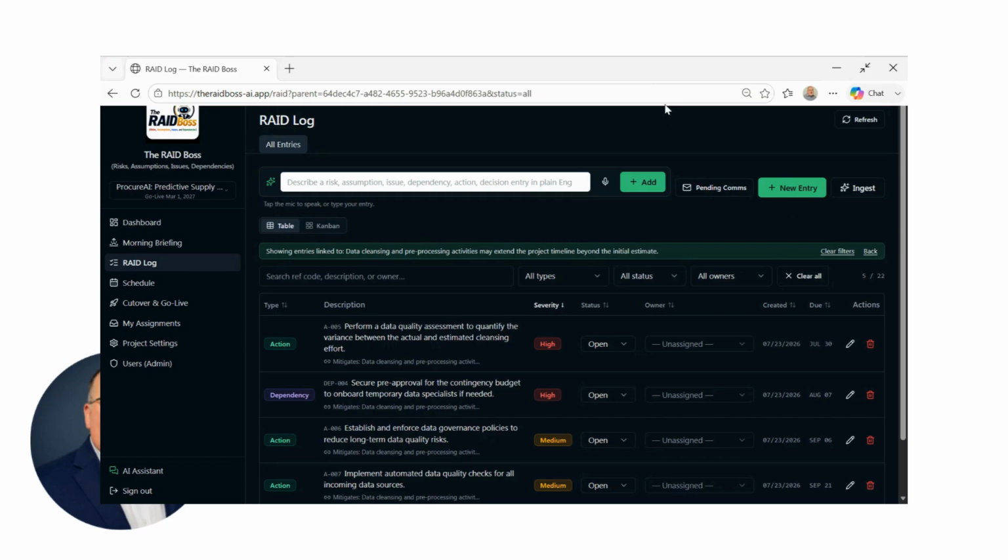Next thing I'm going to do is create a RAID entry by using the microphone. So AI is going to create a RAID entry based off of what I say. Again, it's going to automatically determine what type of RAID entry it should be, who it should be assigned to, and also the severity. So let me go ahead and start this.